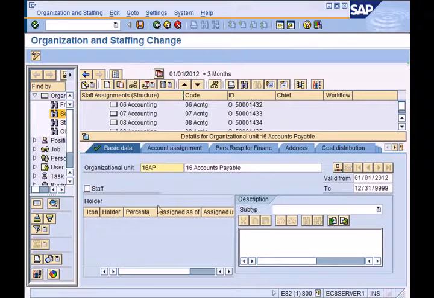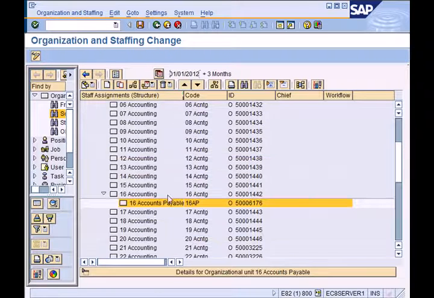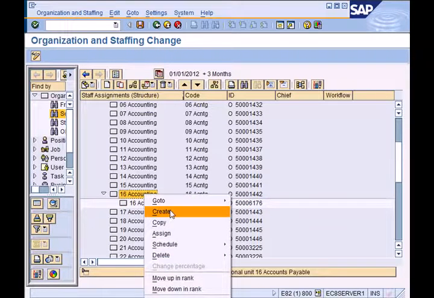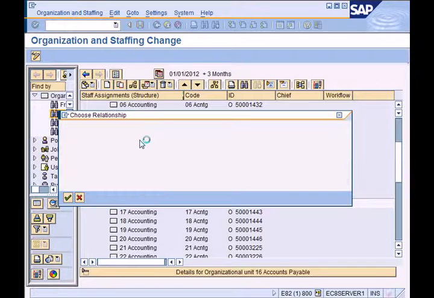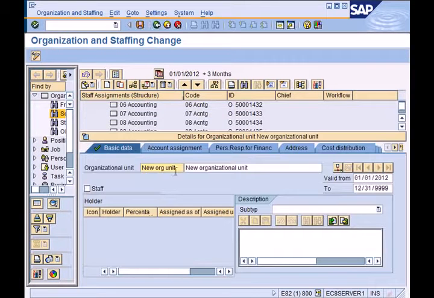And I just reduce the screen at the bottom so that I can look at the screen at the top a little better. So here it is, 16 accounting. Under that you have another org unit, 16 accounts payable, and now I will create another one called 16 accounts receivable. So the same as before, 16 AR this time, and then hit the save button. So again, data has been saved.